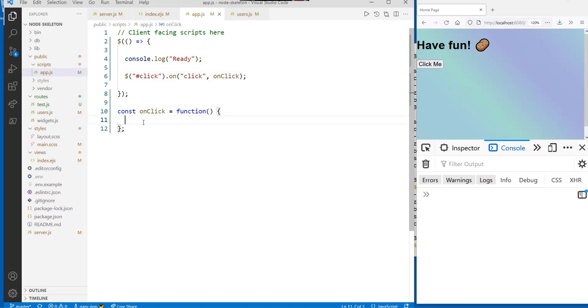And let's make sure that happens. This is how I do it. I actually do my console logs first. Clicked, exclamation mark. So now when someone clicks the button, it's going to console log clicked. Refresh my page.